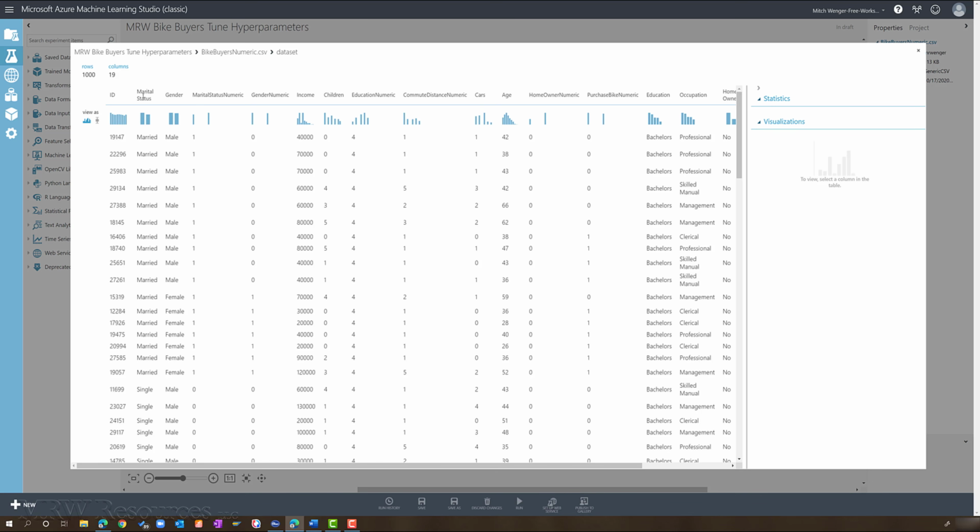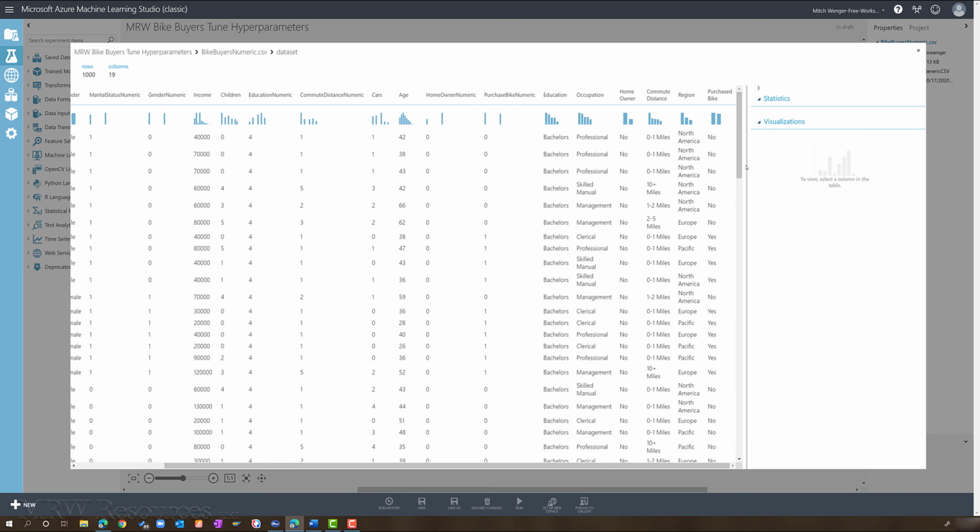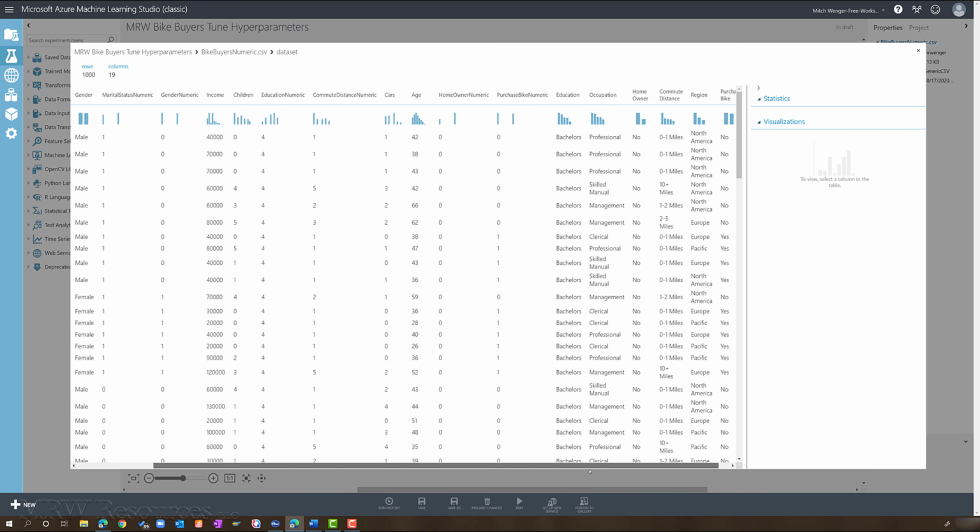You can see we've got marital status, gender, marital status numeric, gender numeric. So we've got a variety of fields that are categorical and that have been transformed to numeric versions of those categorical fields as well. Income, children, education numeric, commute distance, number of cars, age. And then what we're trying to do is predict, is this consumer likely to buy a bike? So first we want to determine, well, which fields have we duplicated with numeric?